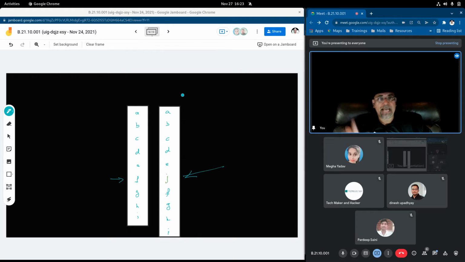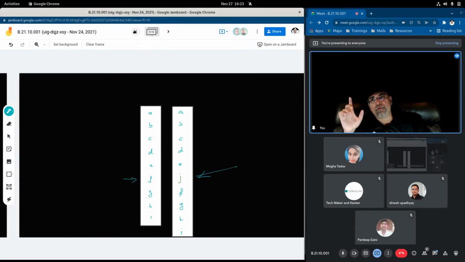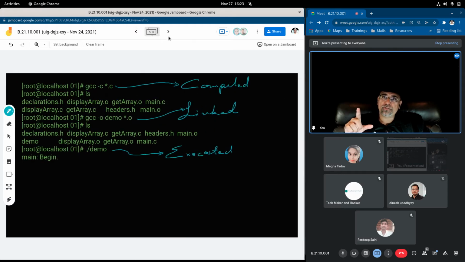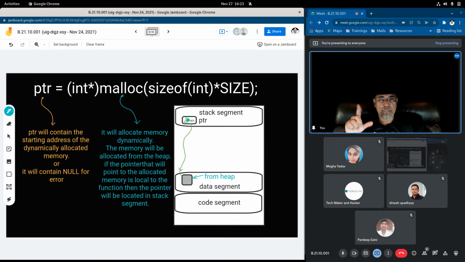Now, just a recap. The pointers are declared local. So therefore, the pointers would go inside the stack segment. Whereas the dynamically allocated memory, which is allocated using malloc, is allocated from the heap in the data segment. So therefore, memory will be allocated in the data segment. And memory in the data segment is not destroyed automatically. Therefore, when the function is over, the pointer is destroyed, but the memory is not destroyed because it is in the data segment, isn't it?